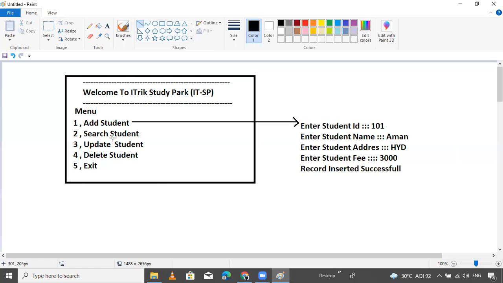If you press 2, search student, then I will touch on it. It's my teaching style. If you are in a hurry and worried, just leave this video, please don't watch. I don't have any issue. I will teach. First, I will show you what I will prepare, then the coding is simple.